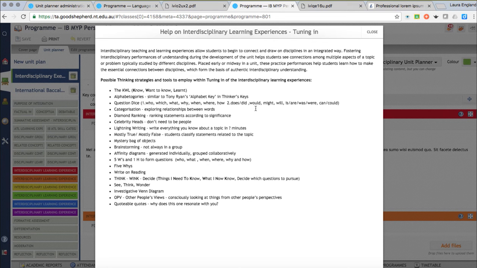And the Interdisciplinary Unit Planner is actually a continuum unit planner, so it has the language of the PYP and the language of the DP, which is just a beautiful segue between the three programs. And obviously NTCT works really well with it.